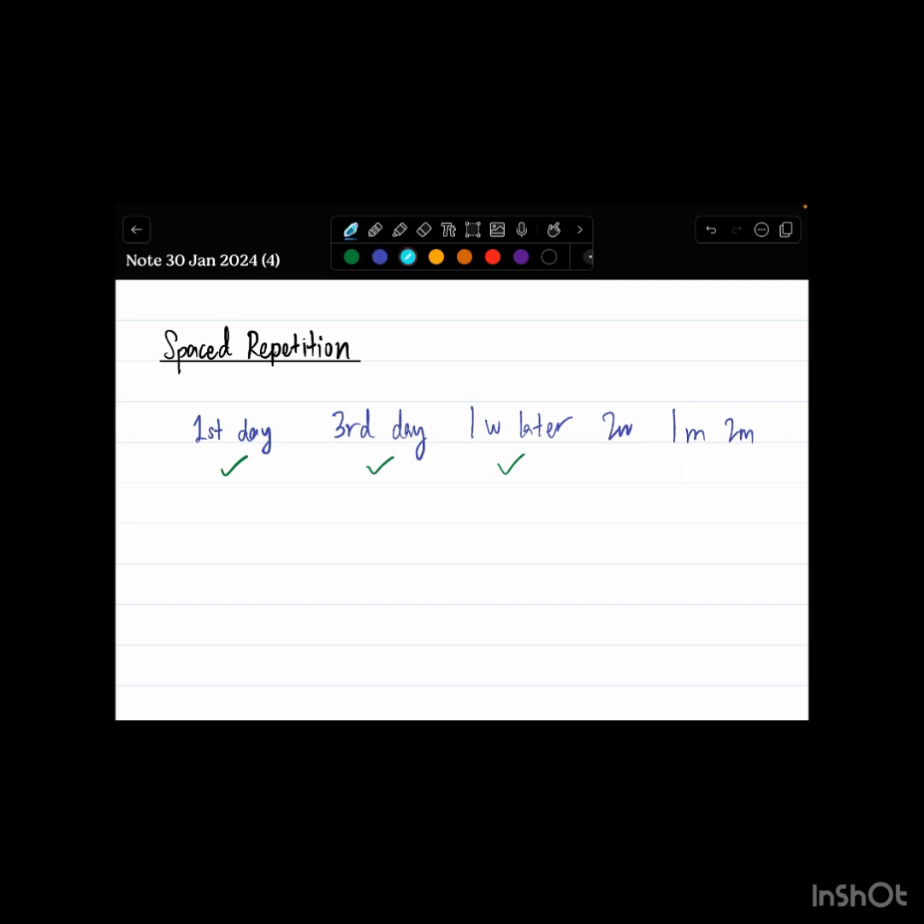And since you're doing it with intervals, what happens is on the first day you might take, for example, 1.5 hours to complete the entire chapter. Then the third day, since you have not left much of an interval, you will not take 1.5 hours. You would actually take less time. So for example, 1 hour.